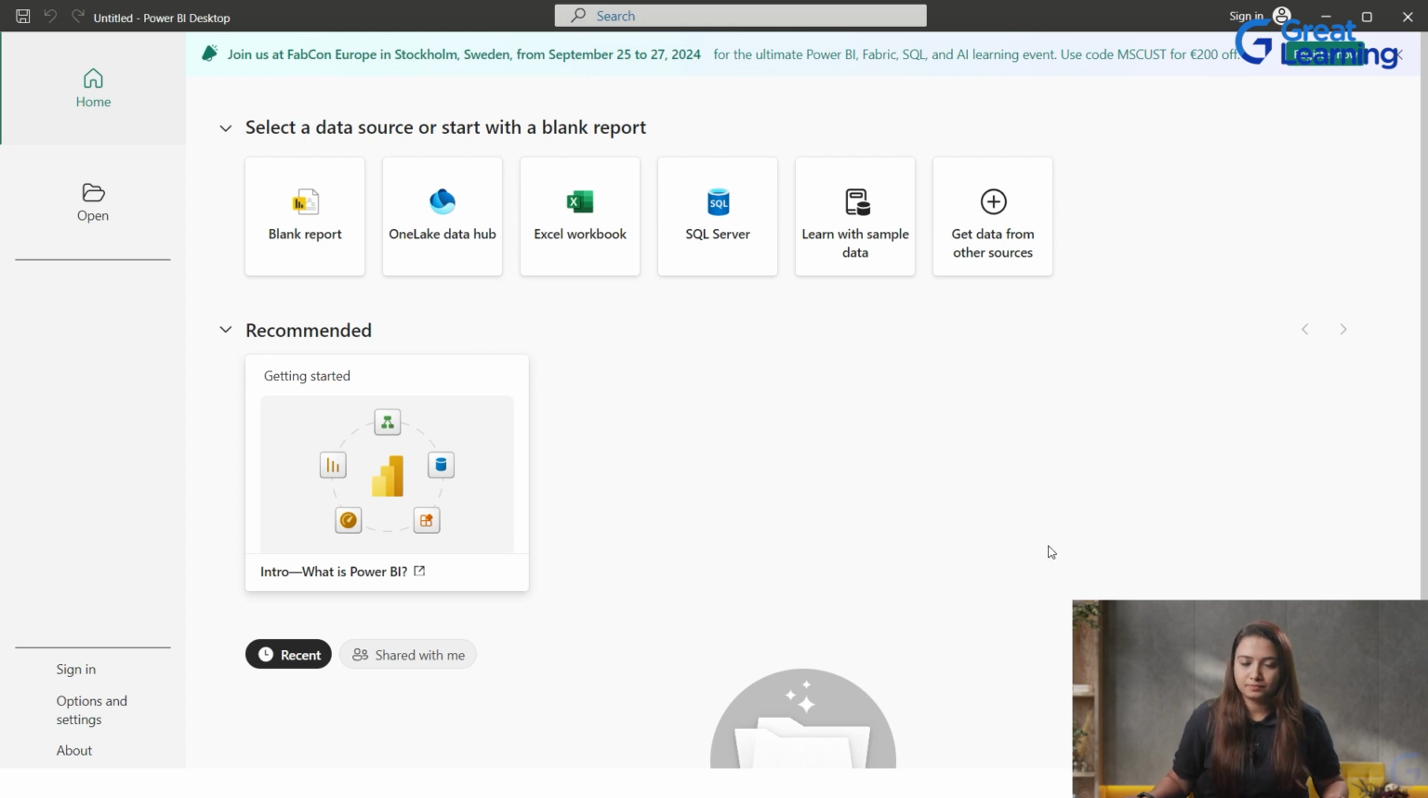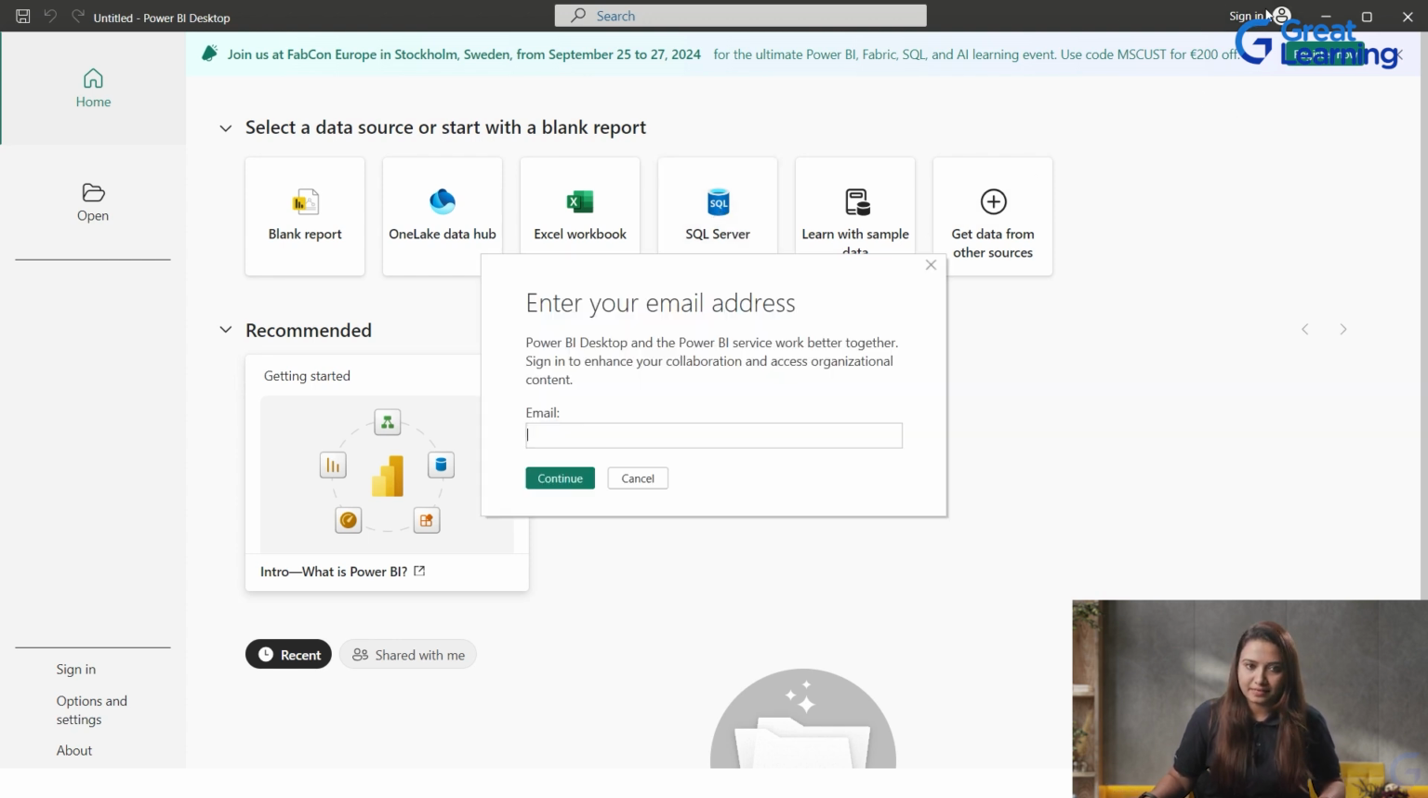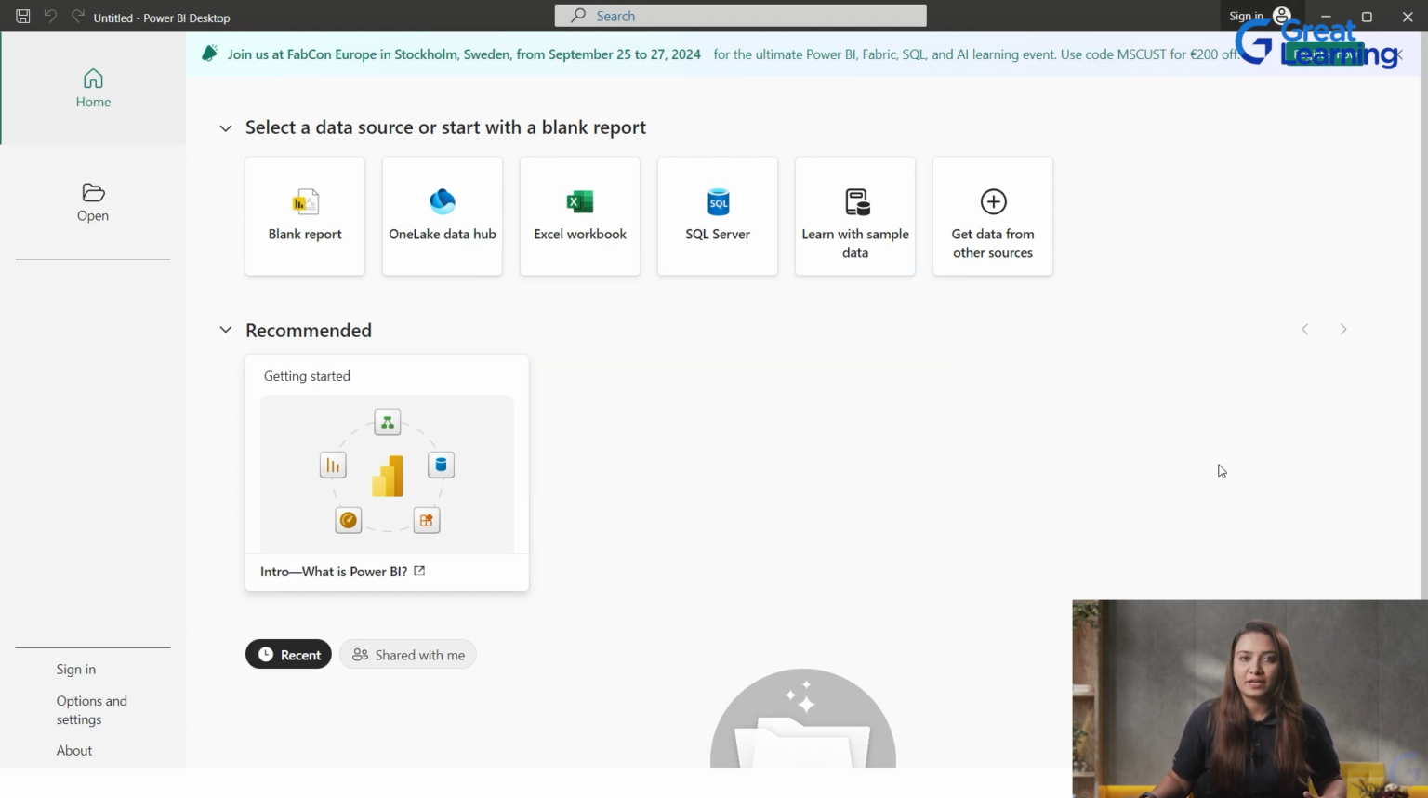This is the home page. You can work on this particular application without any sign in as well. If you want to sign in, you can click here and you can give your email ID and then press continue. You should have a Microsoft account prior in order to access this sign in process, or else you can just create one and then sign in. This is the overall picture of how the home page of Power BI desktop looks after installation.